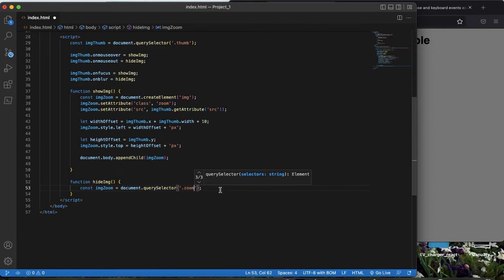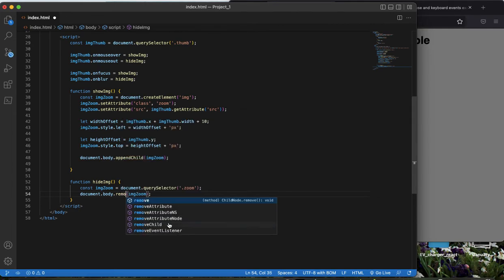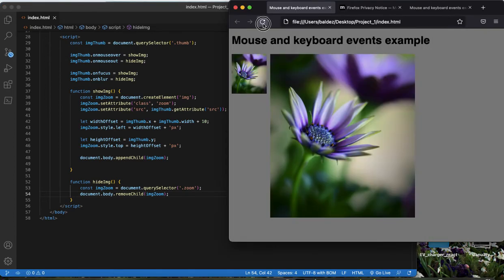And down here we just need to copy, for example, this one to save a little bit of time, and come change this method here. We can say now it's not append child. Instead, we need to remove it, so let's write remove child. It can be here too. Alright, now let's save it and reload here.